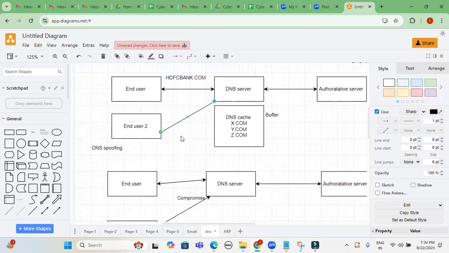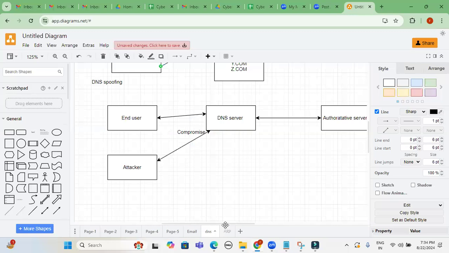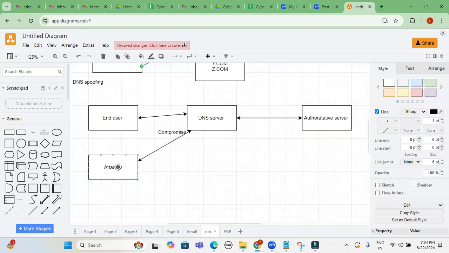Now, how will the attacker do the hacking part related to DNS spoofing? So what will the attacker do? The attacker will directly compromise the DNS server as a targeted machine. Now, whenever any end user is giving a request, for example, in the same scenario, consider hdfcbank.com. Whenever the end user types hdfcbank.com in the web browser, that request is going to the DNS server. But the DNS server has already been compromised by the attacker.